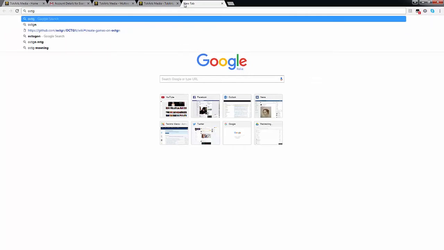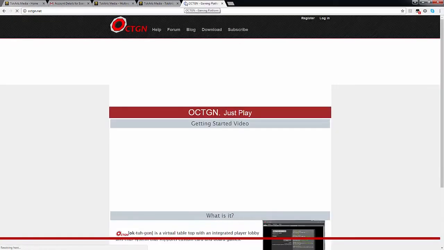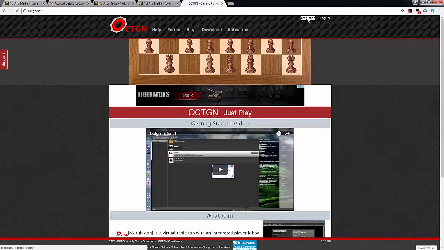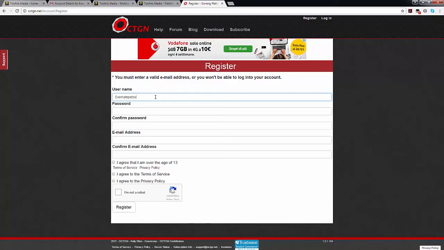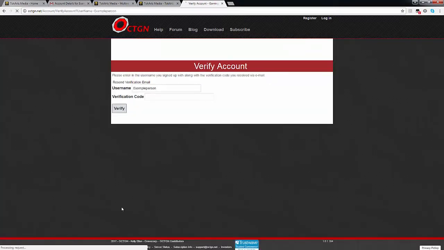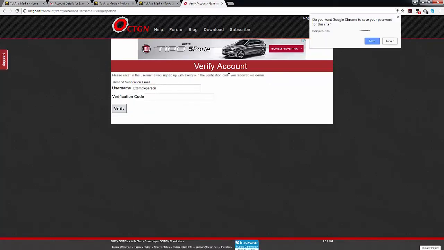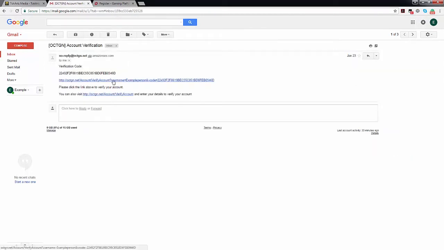Now you need to install Octagon, which is the virtual tabletop software. Open your web browser and go to octagon.net. Then click Register here. You'll need to fill in the form, and please use the same username that you used when registering to tokartsmedia.com. Again, you need to verify your account, so go back to your inbox, search for the email from Octagon and click their link.